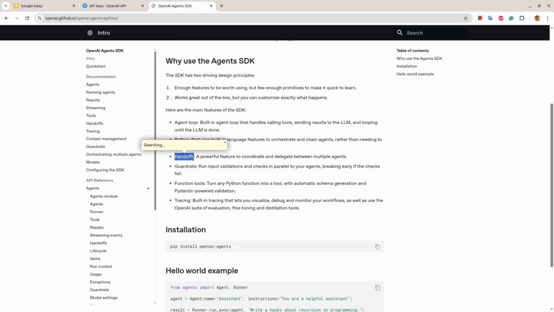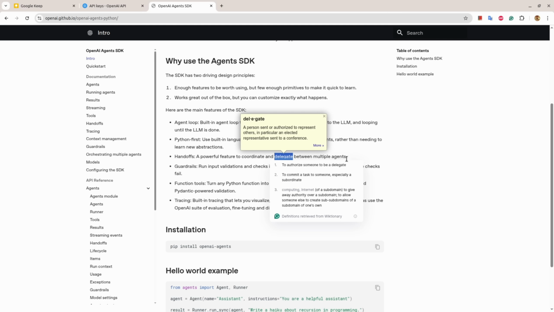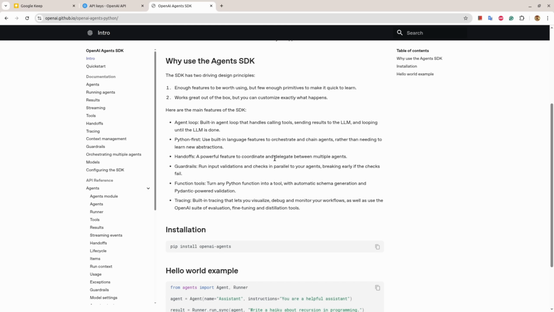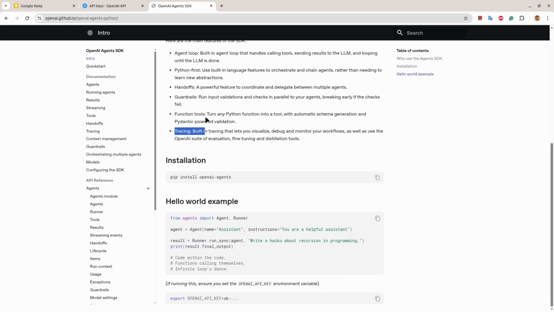There is handoff, so that you can delegate tasks between multiple agents. There is guardrail, so that you can run input and output validation. There are built-in function tools, for example, they have released web search and file search. There is also tracing support, so you can see all the traces from start to end of the agent itself.